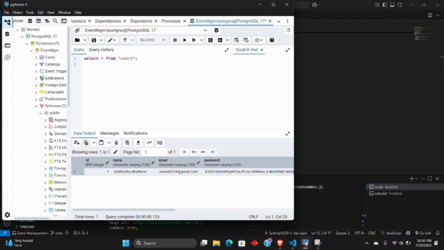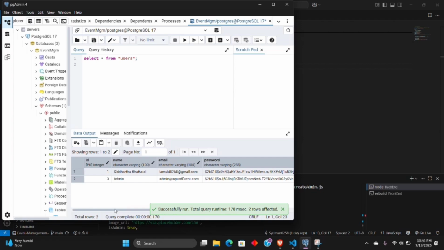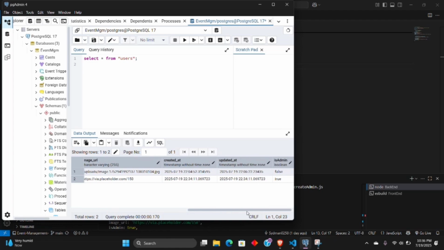Now let's take a look at pgAdmin one time. Let's run it. As you can see, we have 1 admin and 1 user, and the main important part, as I've said, is this. Since it's false, it goes to user. Since it's true, it goes to admin.